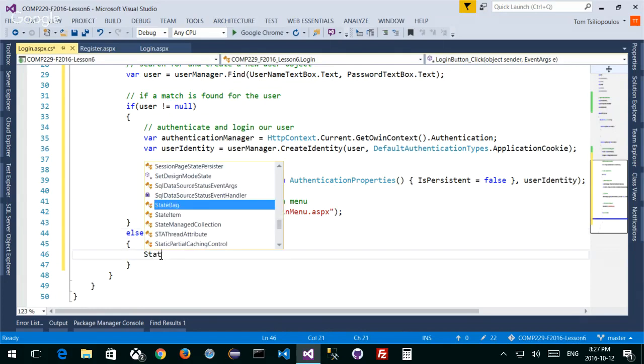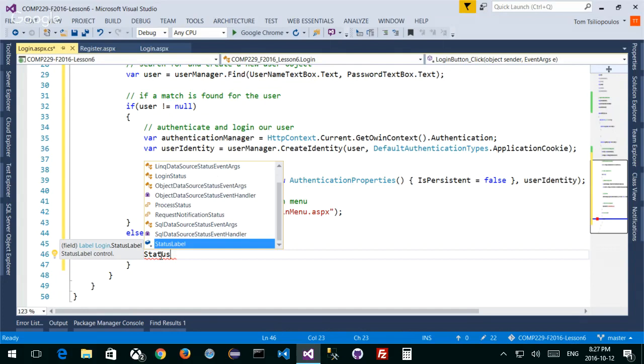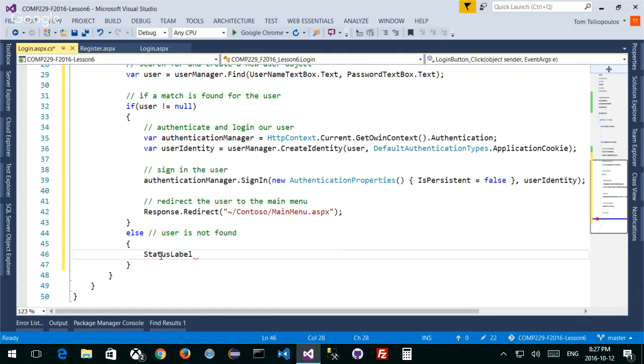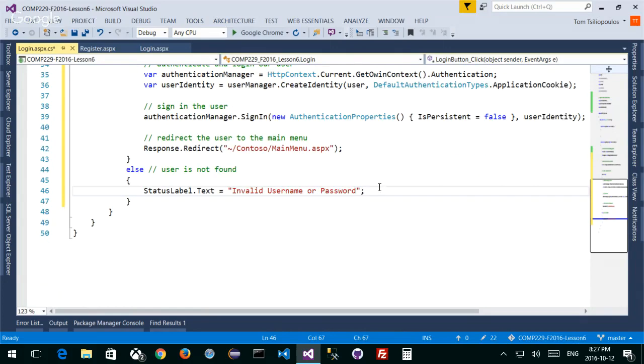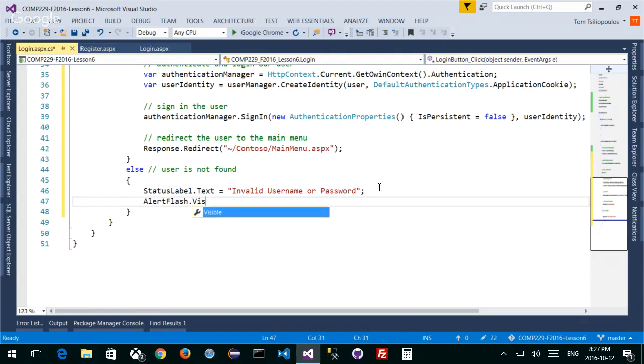We know that we have a status label. Remember I showed you the status label? We have that alert. Status label text is going to equal to invalid username or password. We don't know what it is. We're not going to tell the user what it is. We could find out, by the way, but we don't need to tell them. We say one of the two is wrong, right? And we want to also say that the alert flash .visible is equal to true.